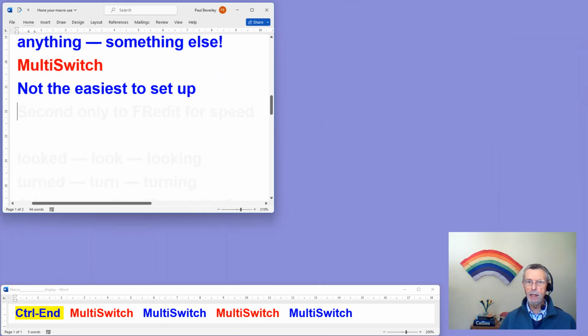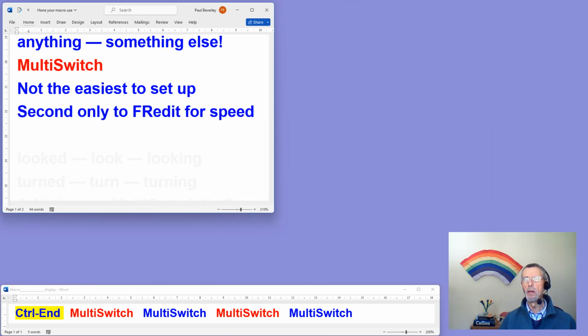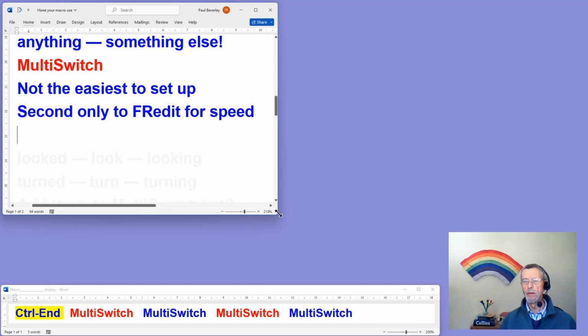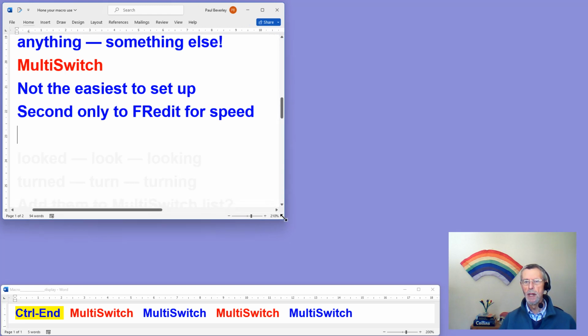Okay, I agree it's not the easiest of macros to set up, but it's well worth doing because I think it's second only to Fredit in terms of the speed gain you get from it.